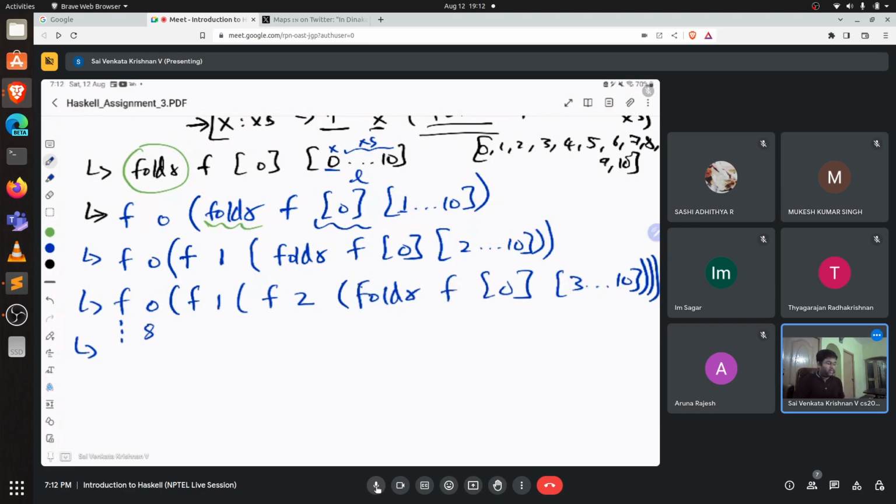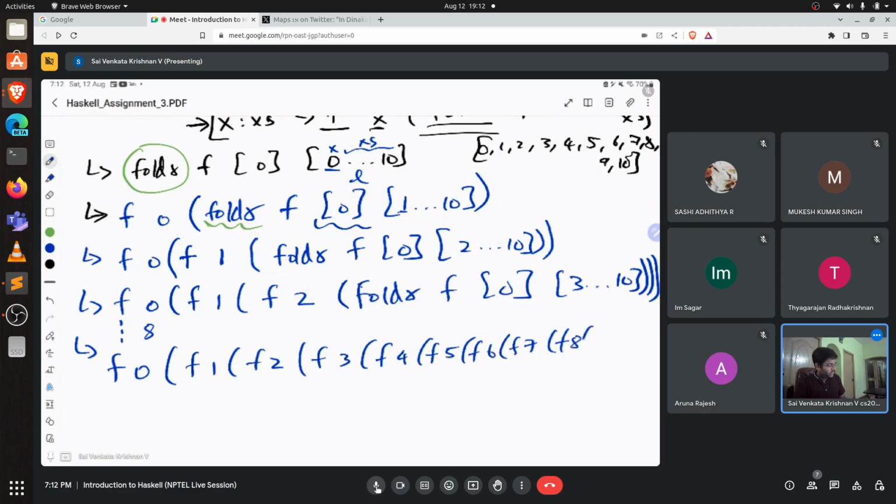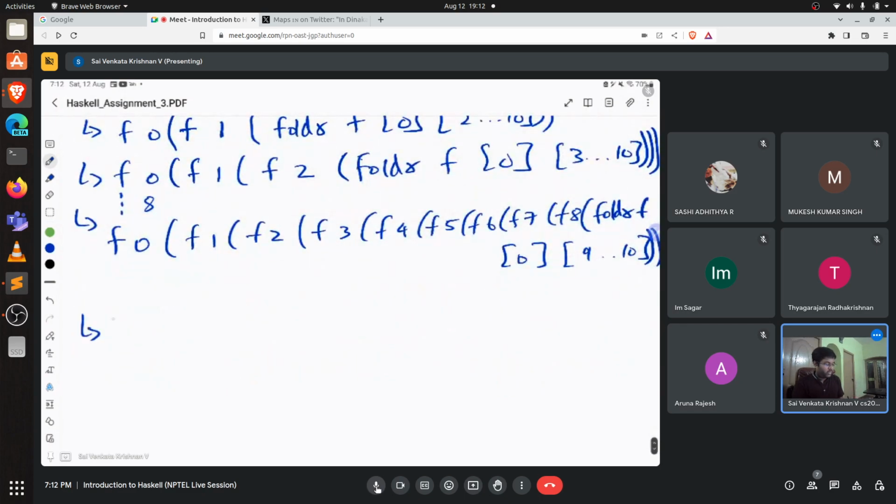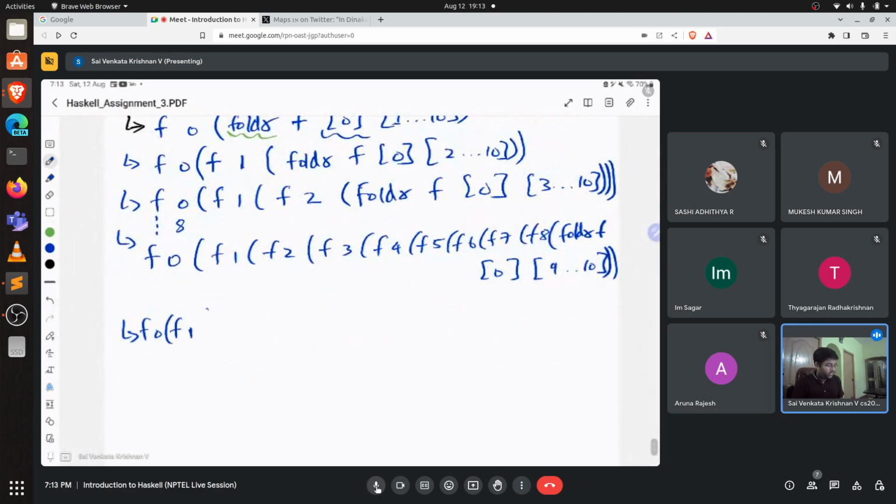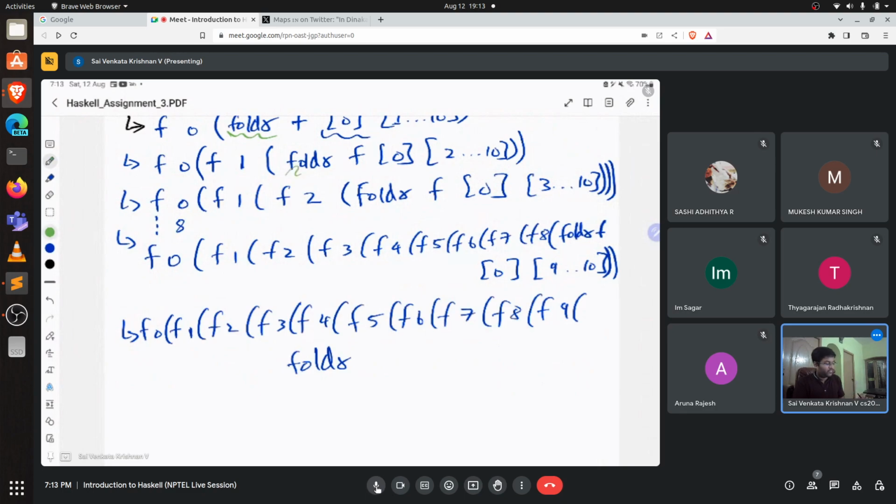Okay. So if I just repeat the same thing for up till say 8, what would it look like is f of 1, f of 2, f of 3, f of 4, f of 5, f of 6, f of 7, f of 8, and here it will be foldr f 0, and then 9, 10, and finally it will be f of 0, f of 1, f of 2, f of 3, f of 4, f of 5, f of 6, f of 7, f of 8, f of 9, and then the second element for this would be foldr f 10, and finally you get the empty list.